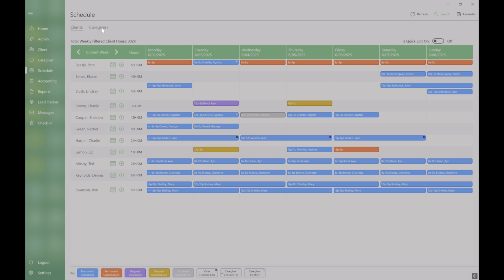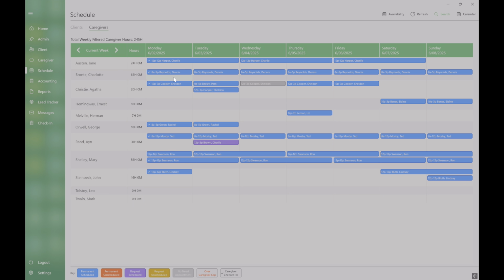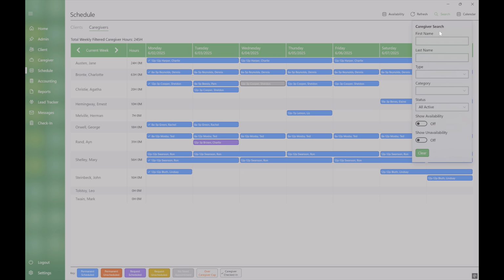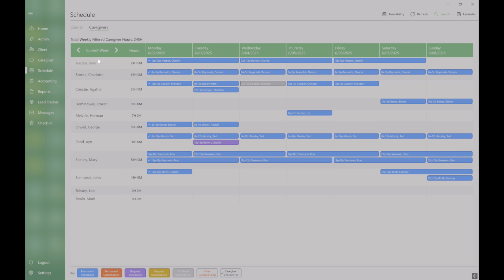So now let's look at it from the caregiver's perspective. So this is all the same appointments, just the caregivers are listed on the left-hand side of the grid instead of the clients. So this is from their perspective. And on the search up at the top, our search is going to involve the caregivers. So here are the caregivers. If you click on any of them, it shows their contact information now. It shows how many hours they're scheduled to work for the week, and then their schedule.